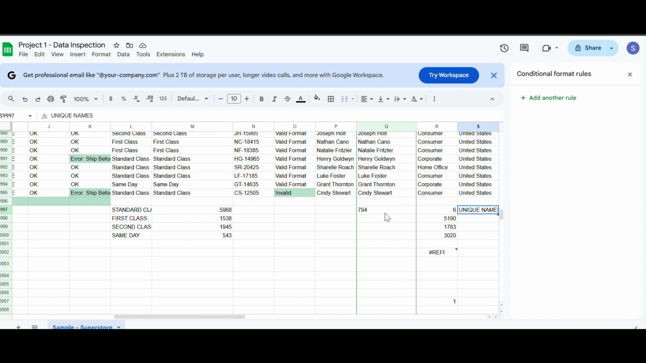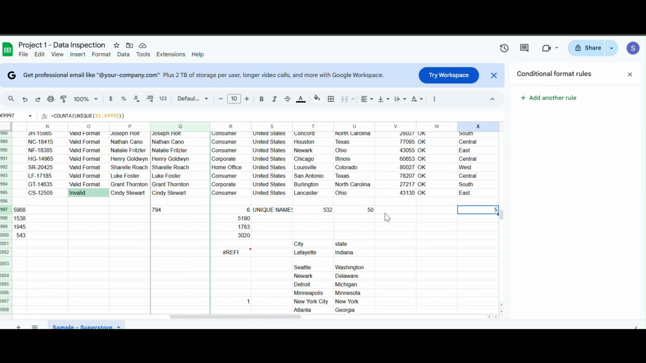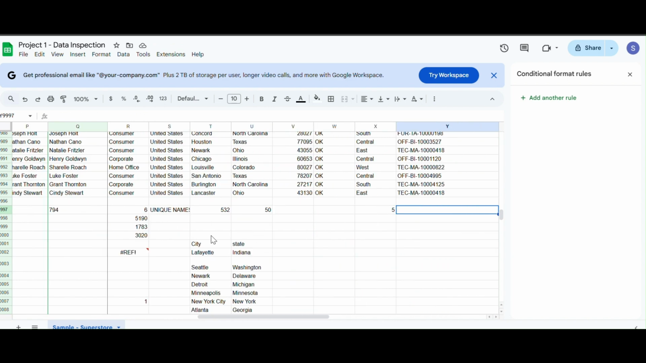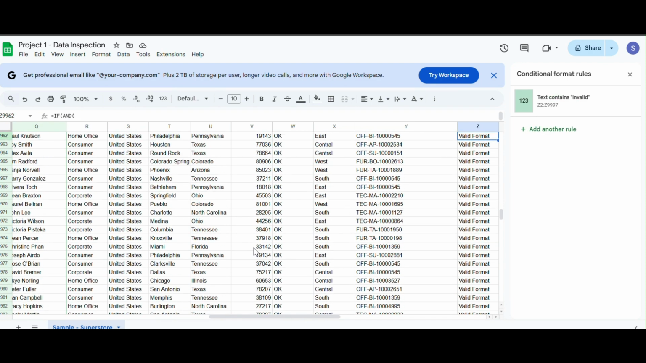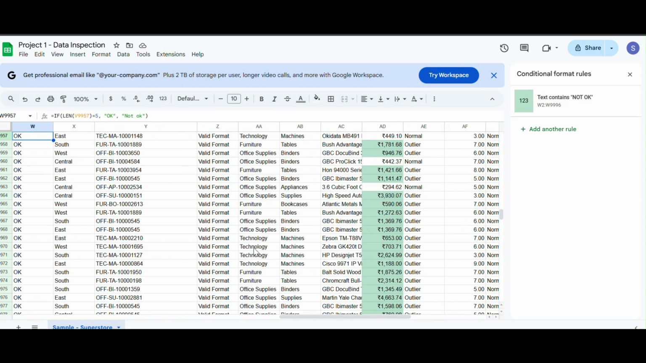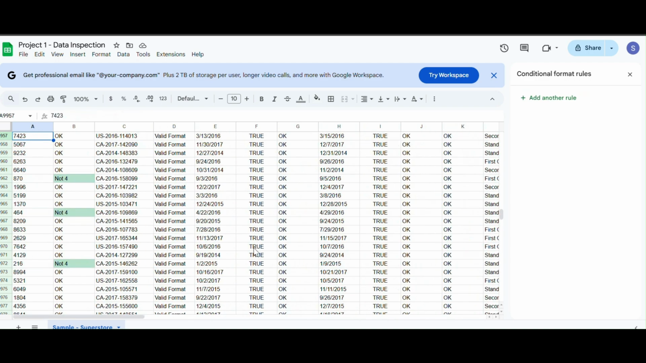Similarly, find the unique names of state and city, and how many unique states and cities are here. Just find that out. That's enough. This is data inspection.